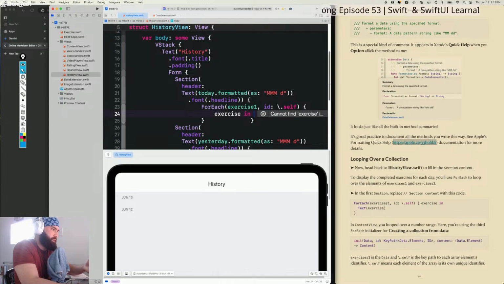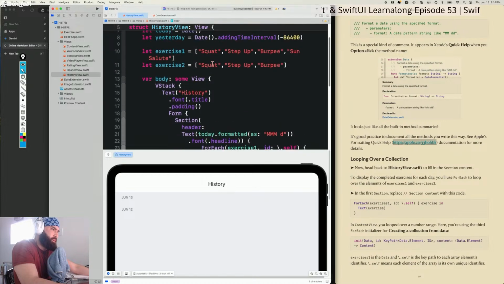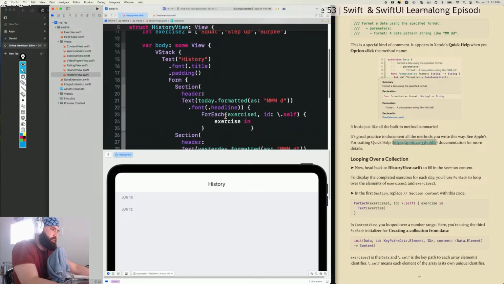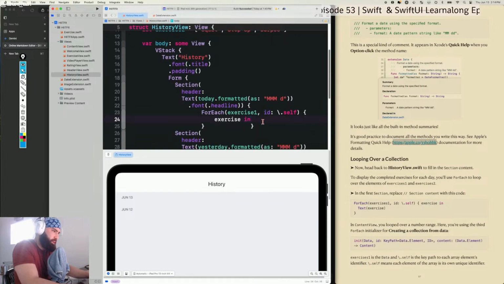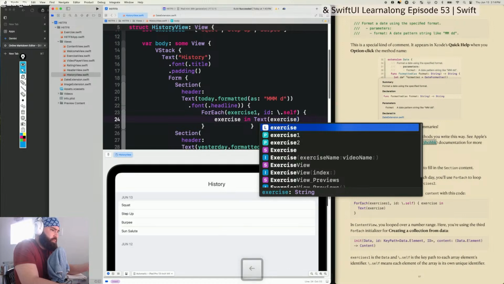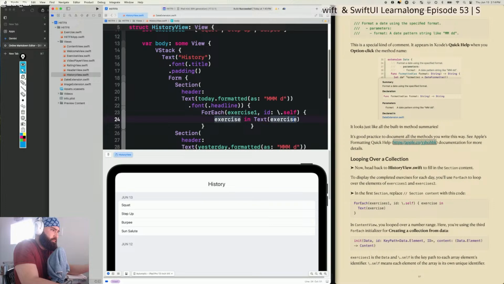So exercise is our iterator. That's the value, or exercise is the bucket that will hold each individual exercise as it works its way through the list. The in keyword is just separating the argument exercise from the function body, since this is a closure. And we're just saying for each one, each workout that we pass in, render a text view for it.